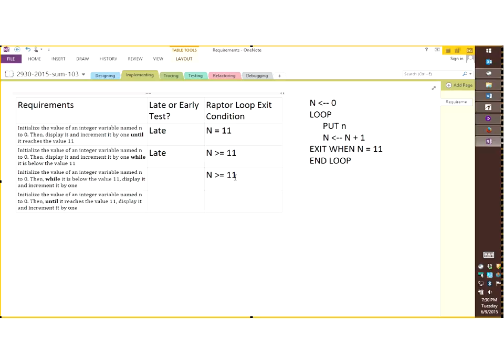Okay, I'm going to use the same. Now, the interesting thing is that the way the requirement is written in plain English, it tells me that first I initialize, then it gives me the condition. Okay, so in my little pseudocode here, I have figured out that the exit when condition would be n equal to 11.